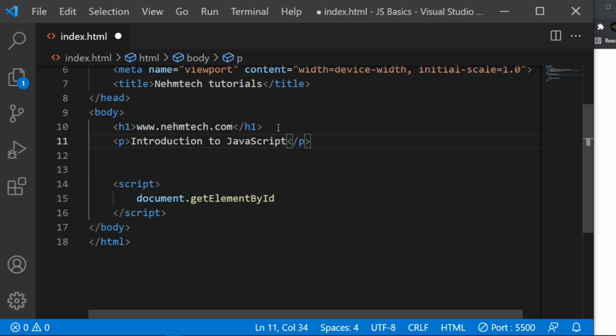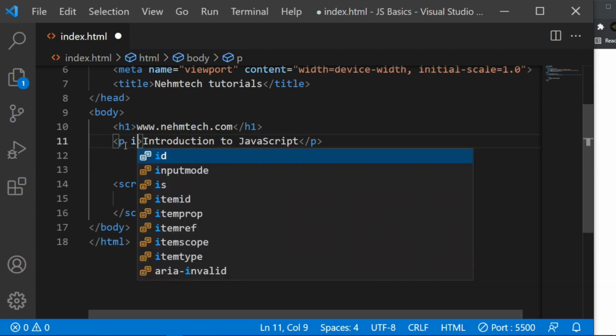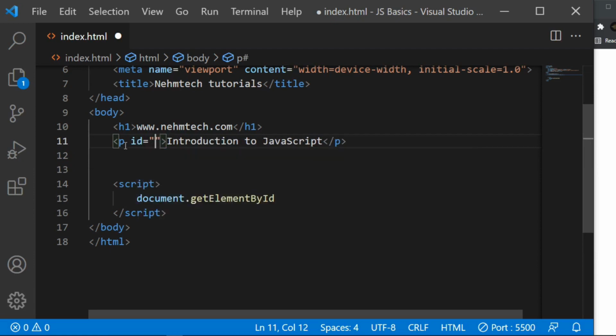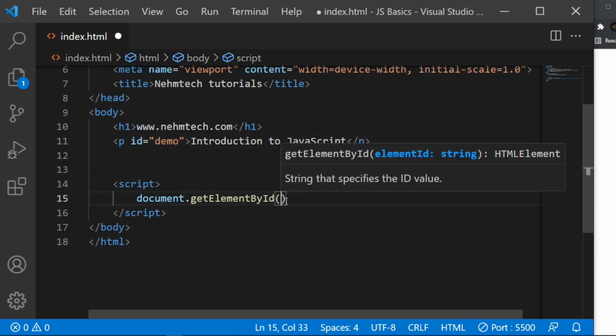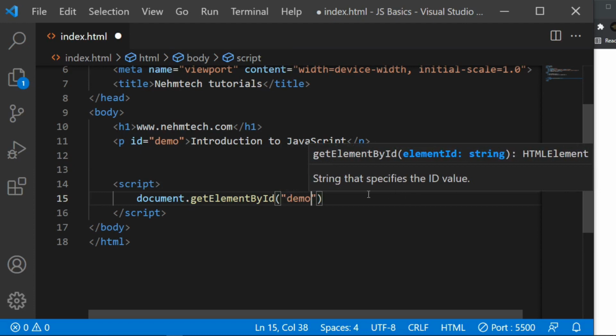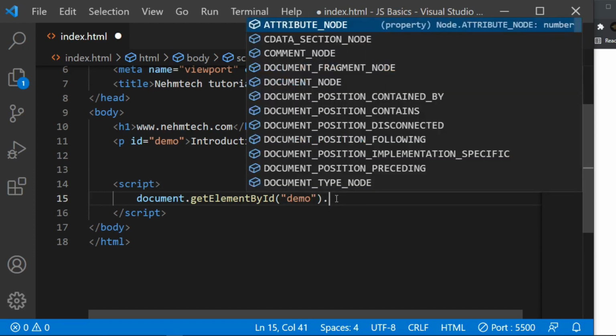And so guys, I want to show you that JavaScript can be used to change the HTML element, the content of the HTML element. So let me use an ID here, and then let me say just for demonstration, and then let me create the parentheses here. Then inside it I'm going to write that ID here. Let me say demo. The ID is demo. And then here let me say dot innerHTML.